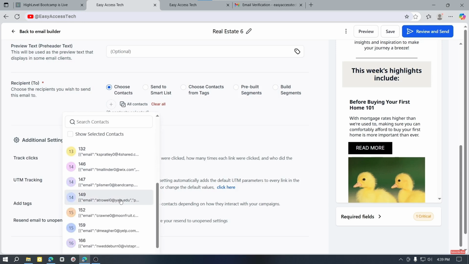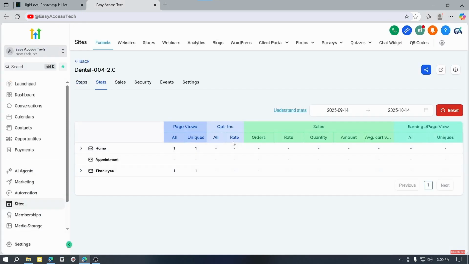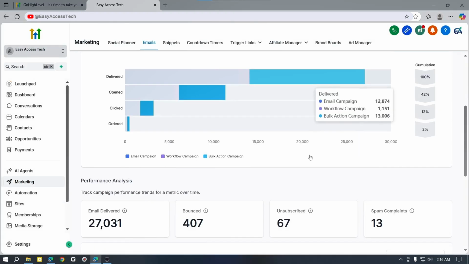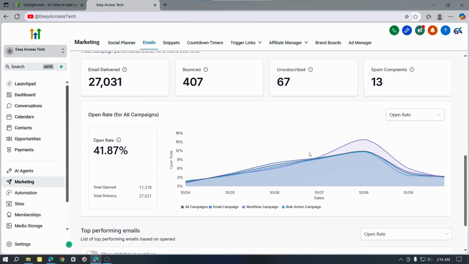Another powerful part of GoHighLevel is the reporting dashboard. It shows you how your funnels are performing, how many leads you captured, how many appointments were booked, which messages are opened, and many more. Reviewing these reports helps you to improve your system over time, so you can make smarter decisions based on the real data instead of guesswork.